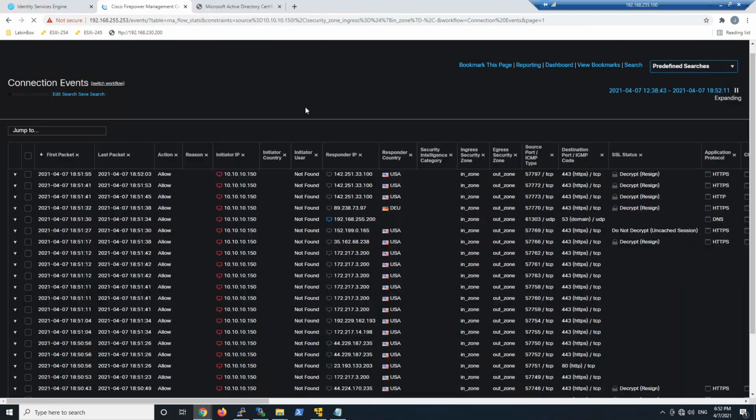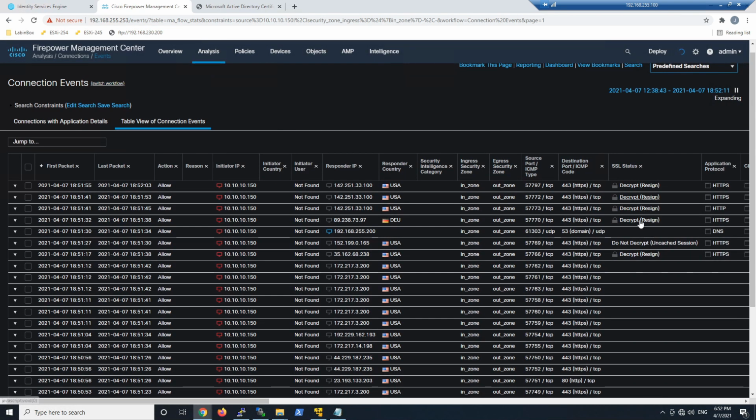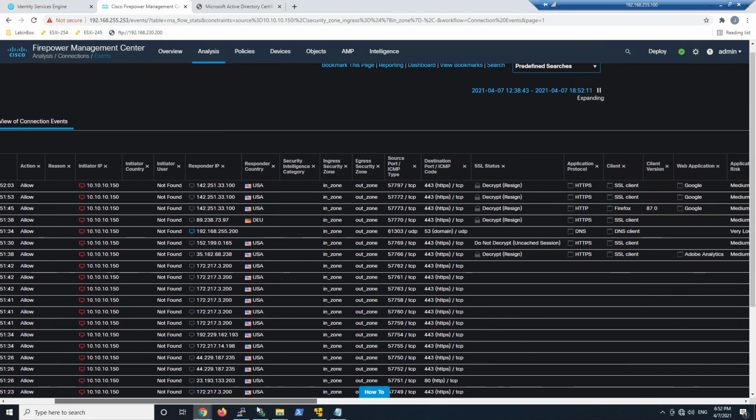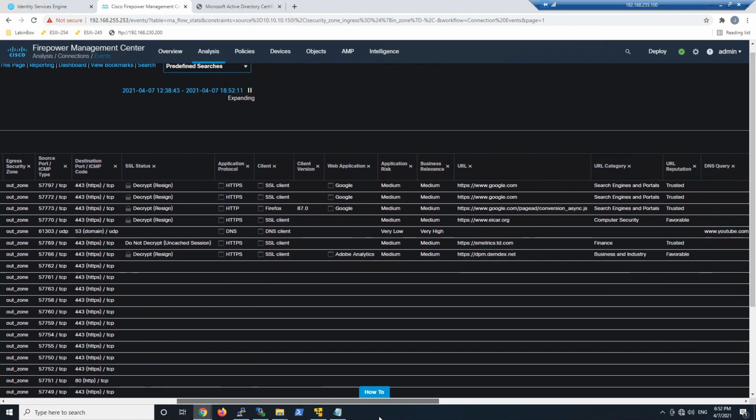We can come in and jump into the event viewer here, and we can also see decrypt, resign, and what policies. We can also see, where is it here? Let's see, finance, there it is. Do not decrypt and finance. That's the URL category. So that's exactly what we saw in our testing, and obviously the logs represent that.